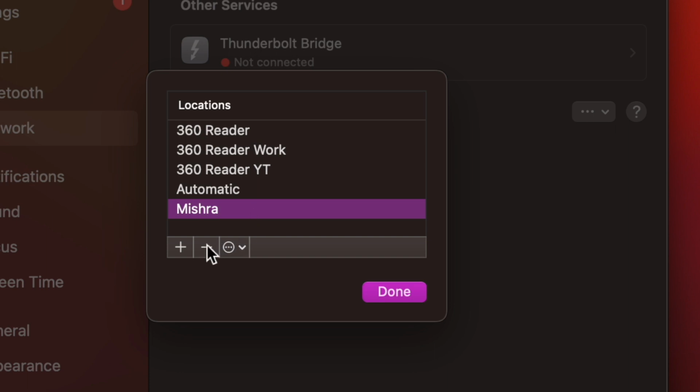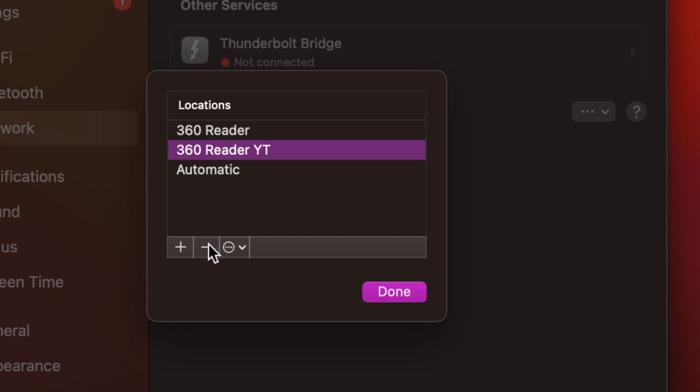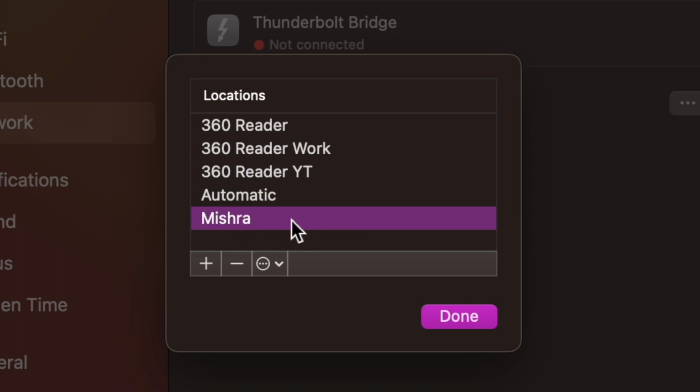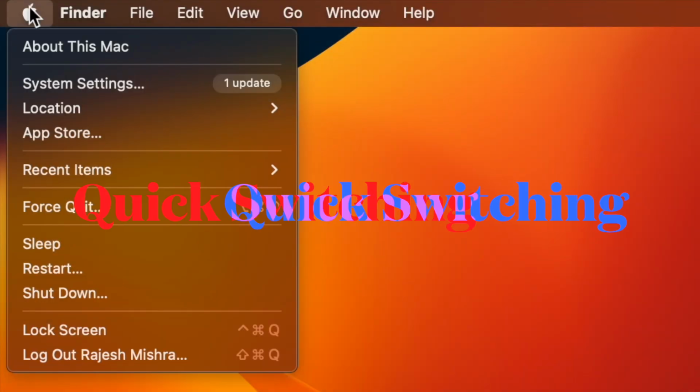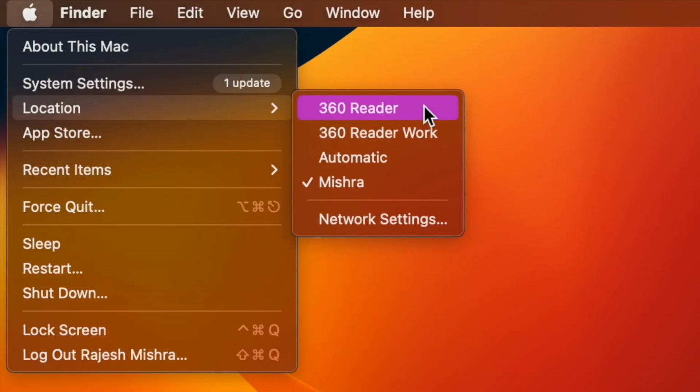If you want to use a different location, simply click on the triple dot button. Then click on Location and then choose the network location you want to use. And if you ever want to remove a network location, just select the network in question and then hit the minus button. Note that after you have added at least one additional network location, macOS will let you access the location menu right from the Apple menu on your Mac.